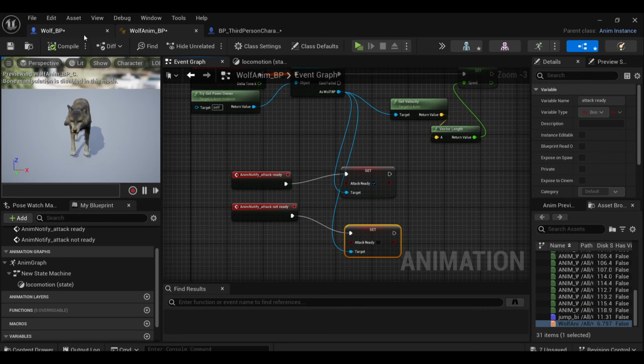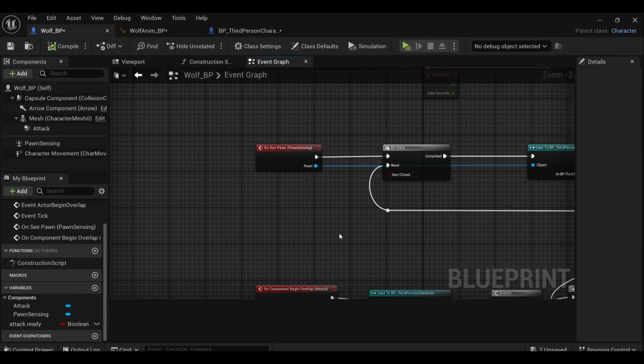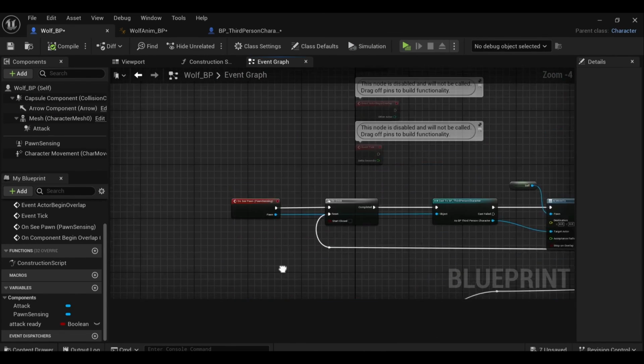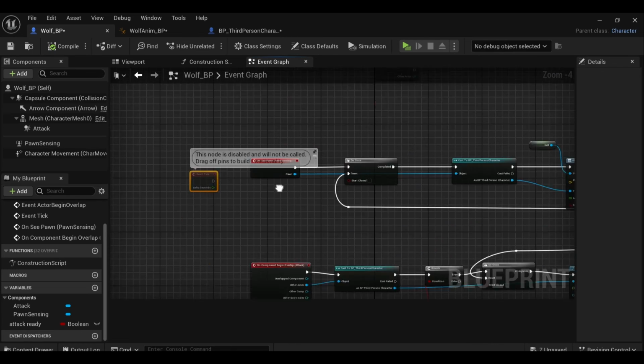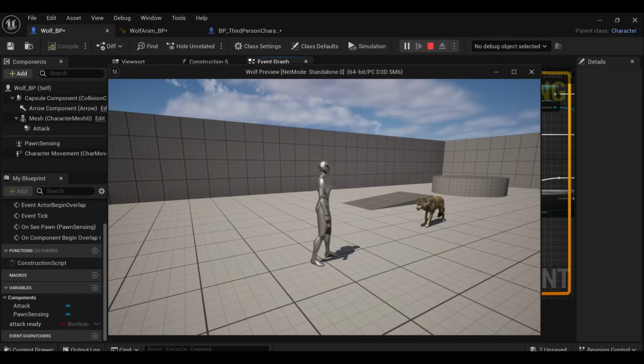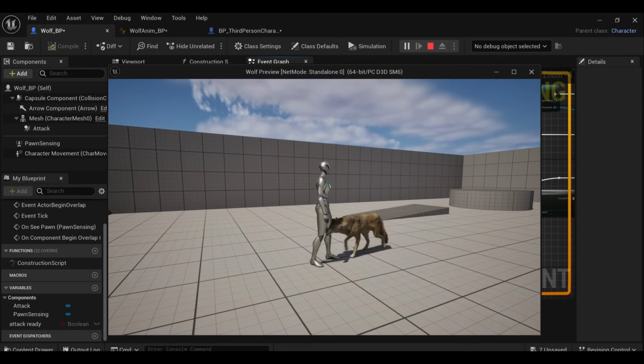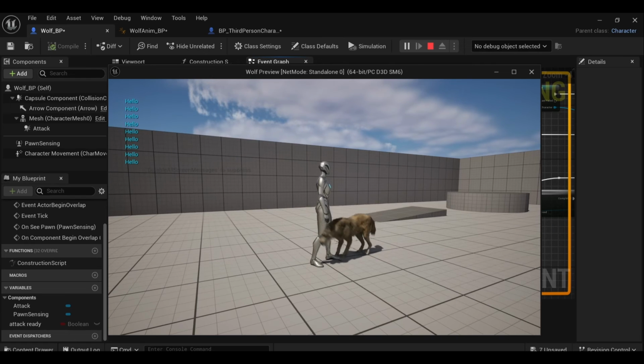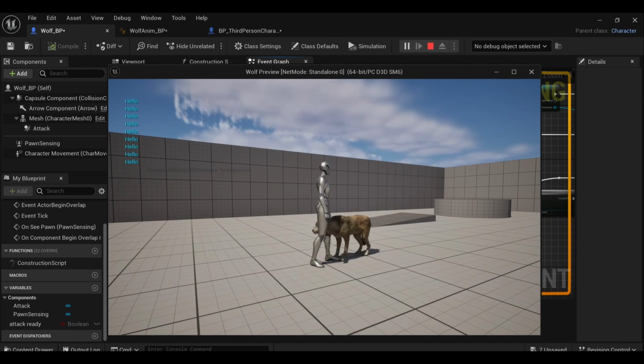And we'll also need an event tick, I believe. Yeah, we need an event tick. So there's an event tick already in here. Grab your event tick so it's always running. Checks for it every second. Press compile. Press play. And let's see. Okay, it's saying hello. That is my fault, but it's working.